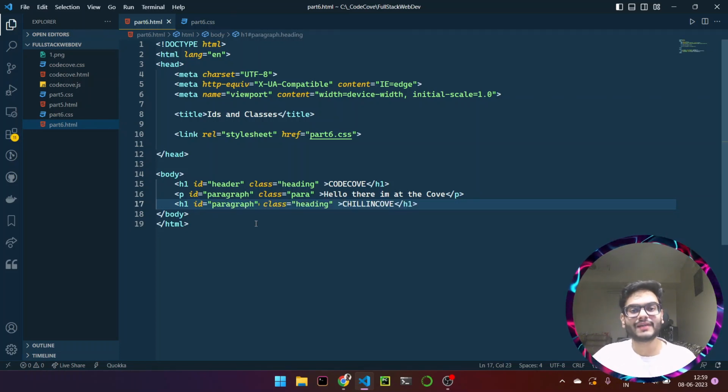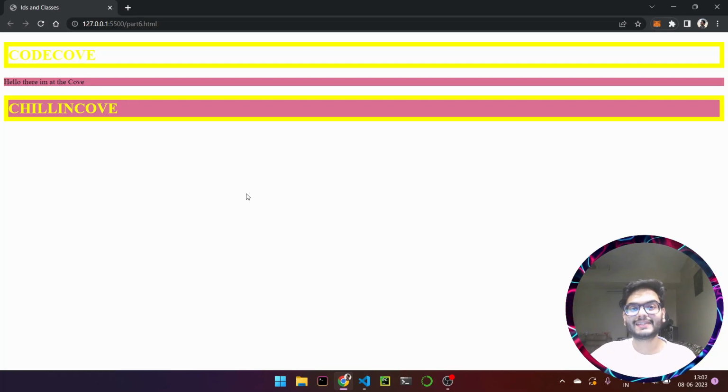So now we have an ID conflict. There is no unique ID paragraph in our HTML document. Now let's see on our web page whether our CSS gets reflected or not. As you can see, the background CSS that was attached to ID paragraph is getting reflected for both the IDs attached to the paragraph tag and the h1 tag, even though we have an ID conflict.